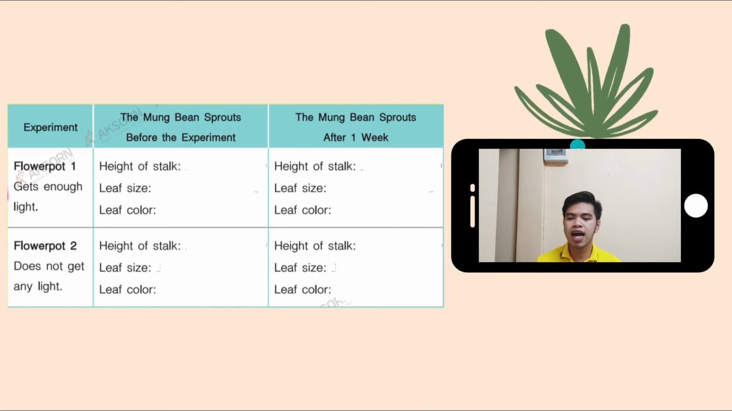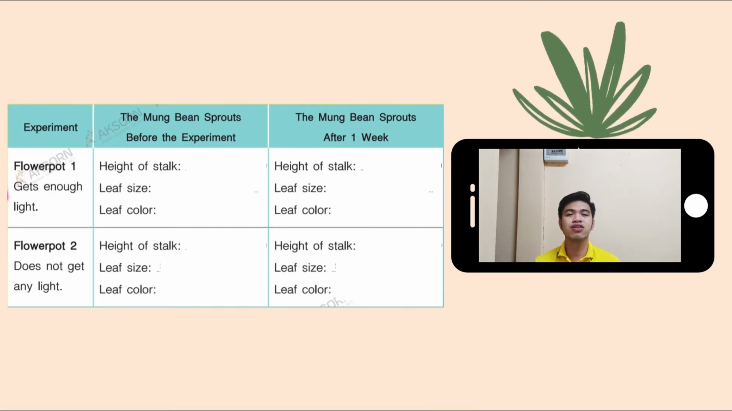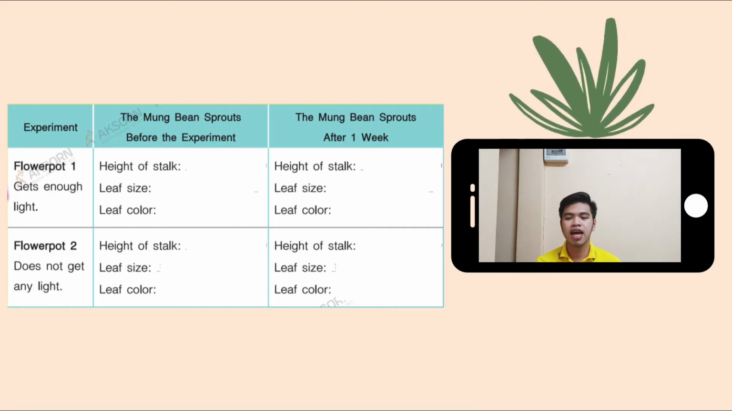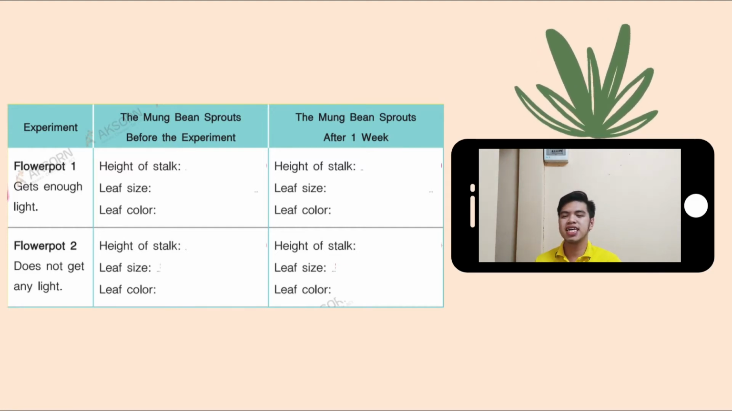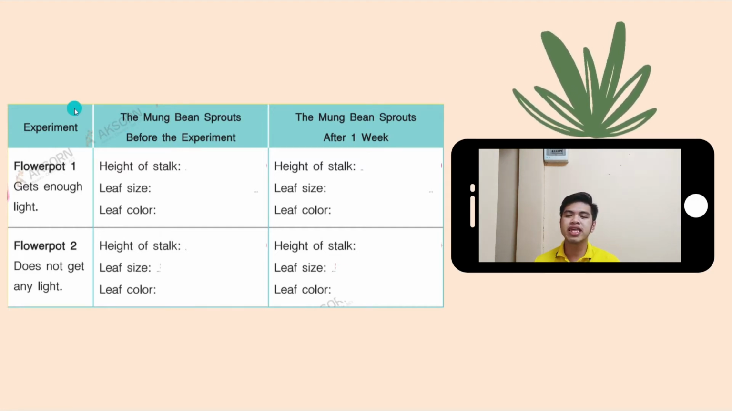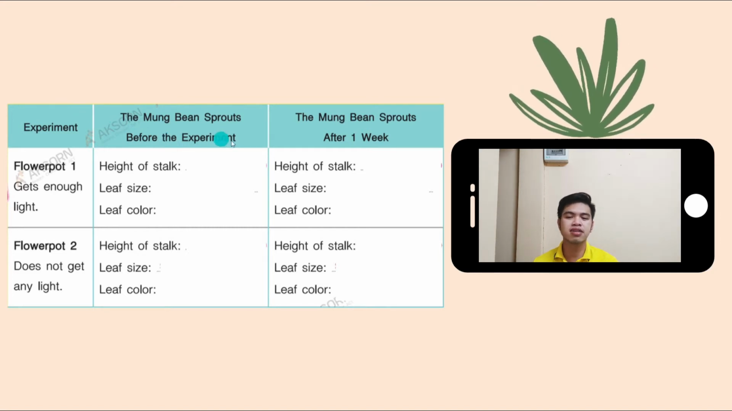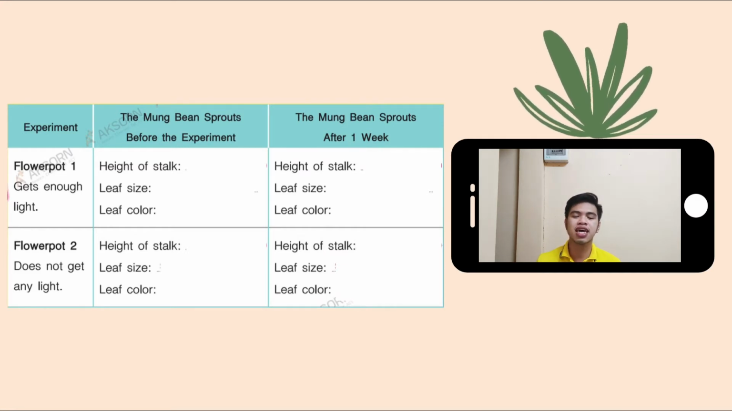Here we can see a table. Because we already had our experiment, today we're just going to have our hypothesis about this table, okay? For this activity, okay, we will think of the mung bean sprouts, alright? And then what will happen to it after 1 week. Like the same thing as we did in our experiment, okay?